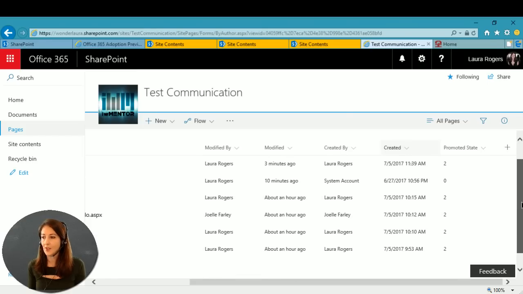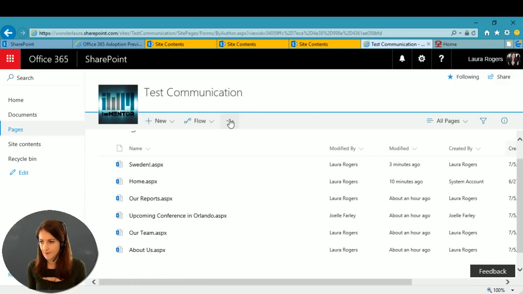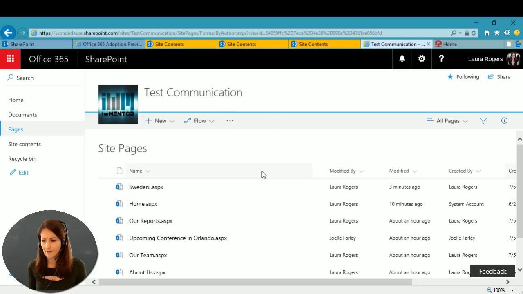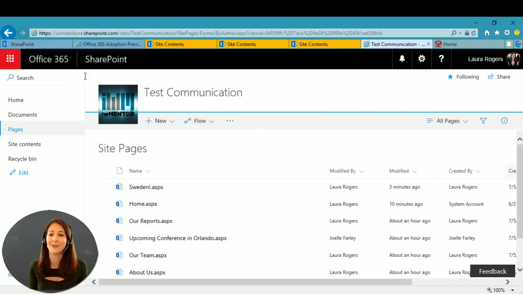I can see that the home page is the only one that doesn't have a promoted state. That's interesting. Now basically the edit and data sheet view button went away when I added that field. Haha, I feel like a hacker now. Like I need to go figure out how to change that. Okay, well, I'm not going to do that right now.